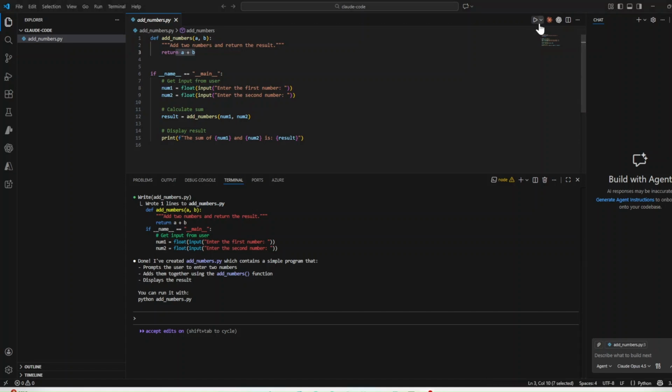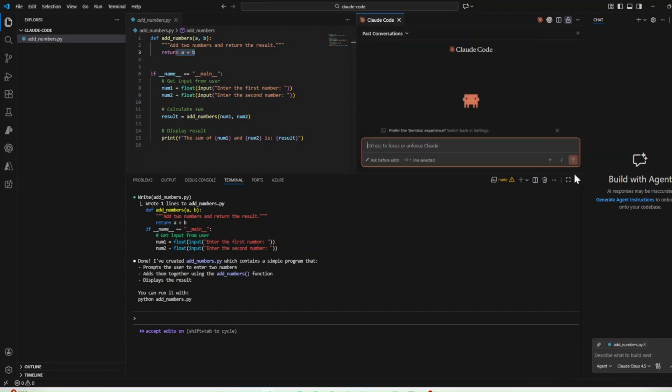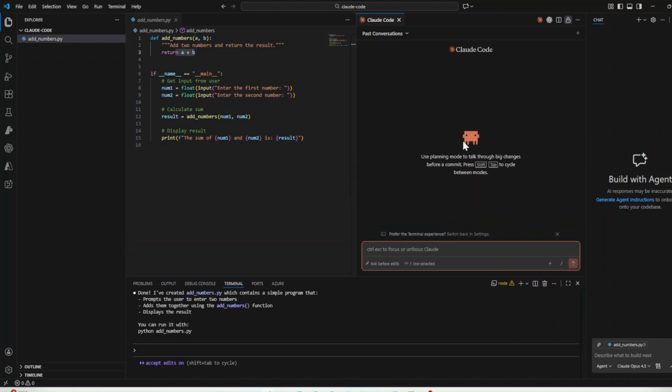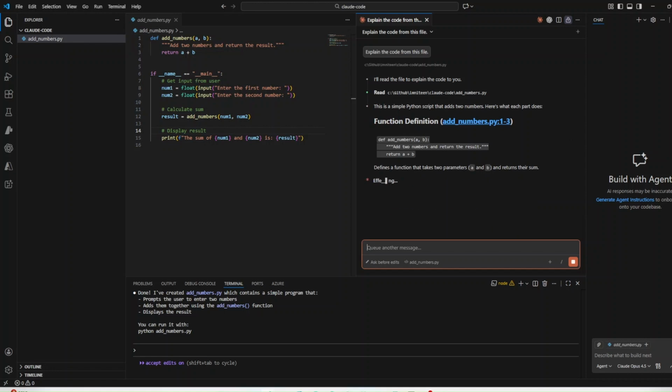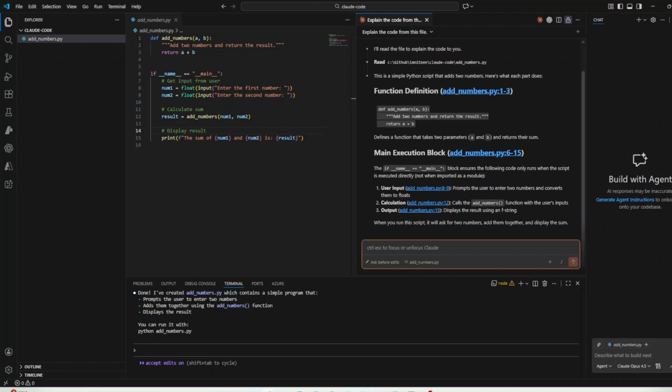Here at the right side, you can see the Claude Code icon. I'm opening it to see if it works without the terminal CLI commands. Here, this file has been selected. So I will simply type: explain the code from this file, to see if it works directly from here. Okay, so it's working, and it is explaining all the code mentioned over here.